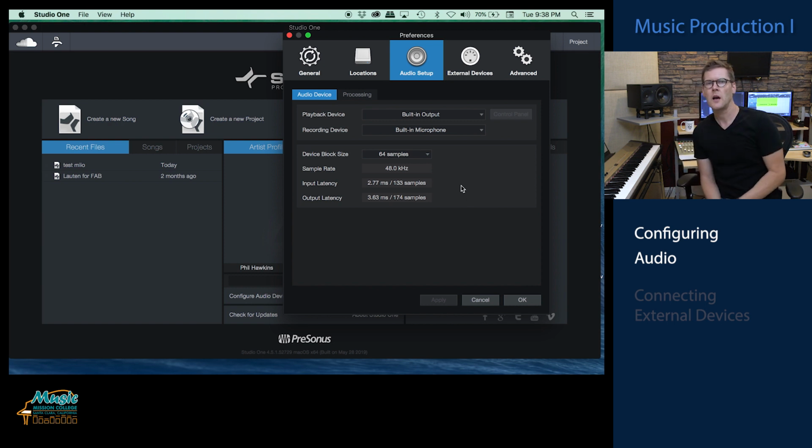But while we're here, I'd like to point out something else that's very important about this page, and that is the device block size. You can see right now that mine is set to 64 samples. And basically, this number is something that we would like to keep as low as possible when we are creating, recording, playing instruments, because it's going to lower the latency, or the delay, between the input and the output of our audio device. So if the number is very low, we're going to have a nice immediate feel on the keyboard or on the drum pad. If we're recording onto a microphone with our voice, we're not going to hear any kind of echo or delay in our headphones.